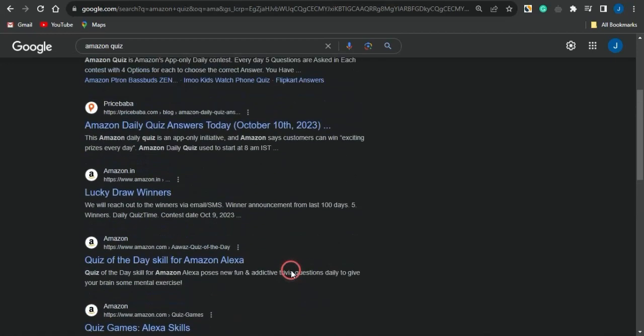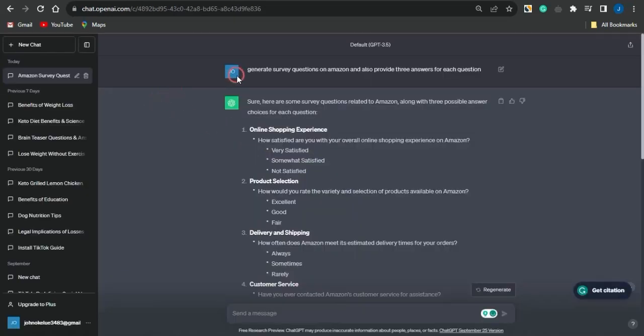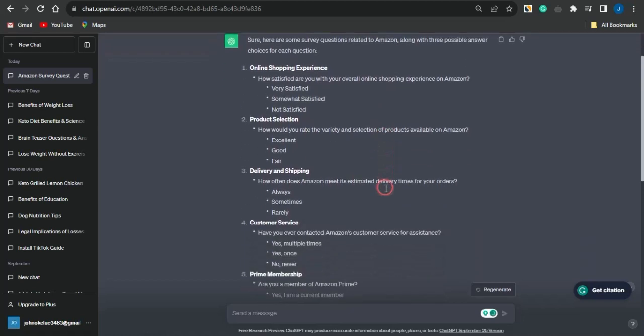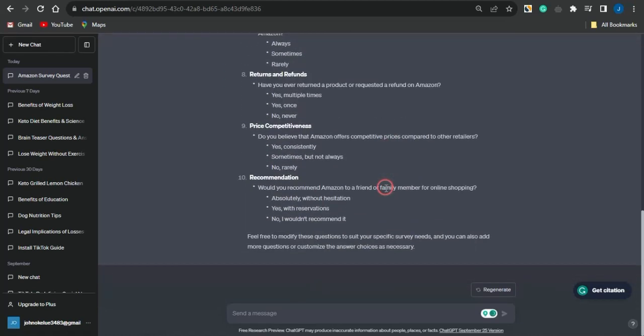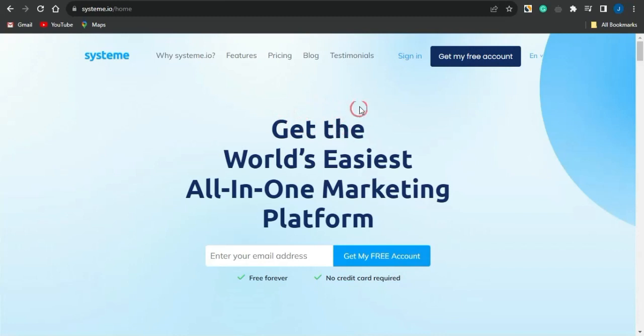You can focus on that, or you may want to simply use ChatGPT to generate quiz answers. If we take a look at this, I asked ChatGPT to generate survey questions on Amazon and also provide 3 answers for each question. You can see ChatGPT did the job quite well. It generated about 10 questions with 3 answers for each question. So we're going to be utilizing this to create a simple quiz landing page, and for that, we're going to head onto this platform called Systemy.io.